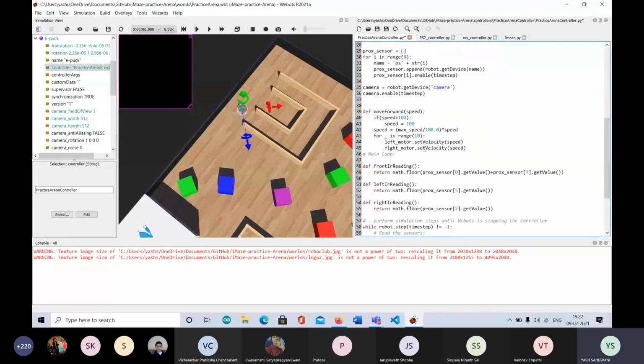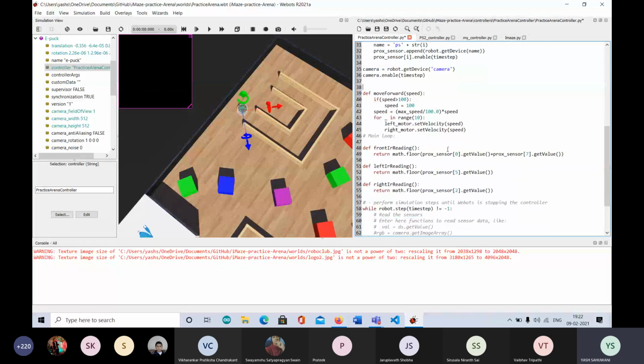So that's the thing. Now here I've written a rudimentary code for moving forward. Moving forward, as you know, is basically both the wheels go forward and that's it. So basically left motor dot set velocity speed and right motor dot set velocity speed. And how did I take in that speed? This is a function called move forward, wherein I've defined that if speed is greater than 100, so by mistake, for example, if I put speed equal to 110 and its maximum speed is 100, it will just make it 100 and make sure that it doesn't go out of range. And here speed is equal to max speed by 100 into speed.